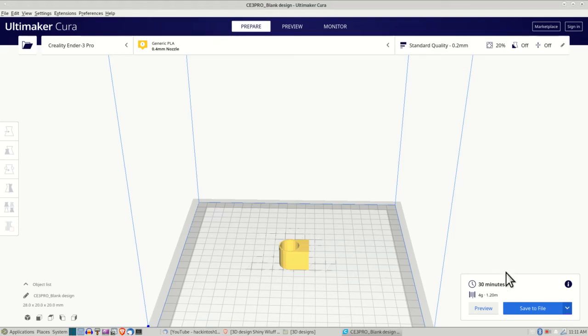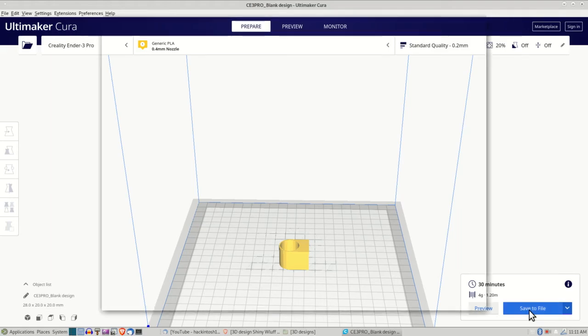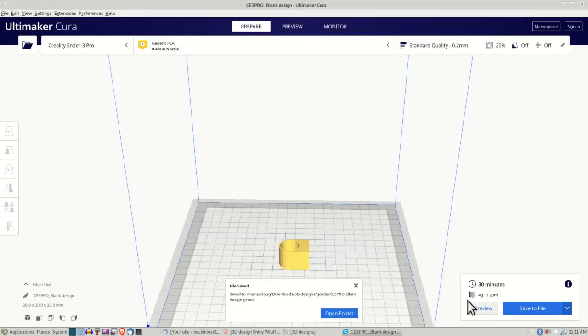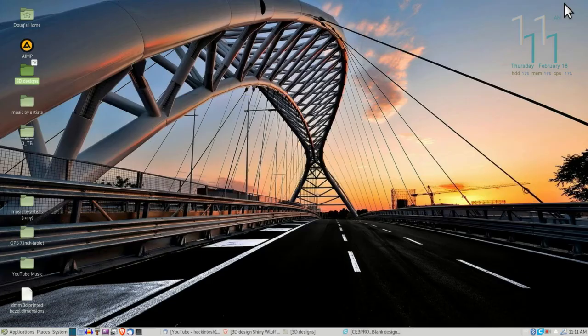Again, what that does is it says save the file. We can do that. It brings up a thing here, and mine saves as CE3 Pro, and it says blank design, which is the name, and G code is the name of the actual file. So if I save that in there, I have that file saved. Now, the way that you print it is you take it and put it on a little SD card and walk over to the printer and insert that into the printer, and then choose that file from the control panel of the printer, and it will print it. That's how simple that is.